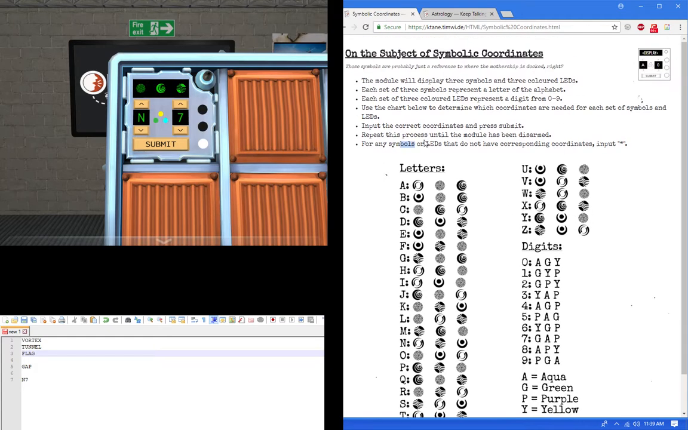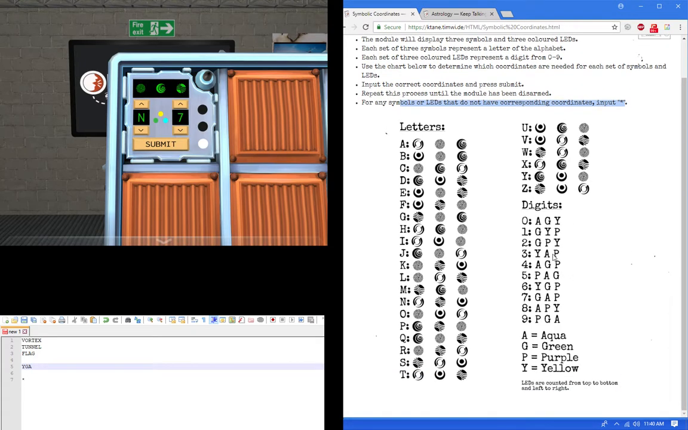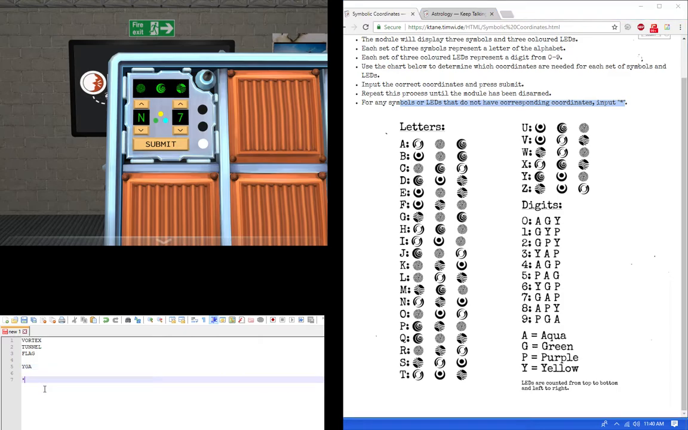Well, for any symbols or LEDs that do not have any corresponding coordinates, you input star. So, our first case is we're going to input star. And for yellow, green, aqua, YGA, I'm looking for YGA. Oh, this is also a star, so this is a case of being both stars. So we tell the defuser star, star. So, for any colors and symbols that don't have any corresponding digits or letters, you just input star, whether it's for one or both of them.